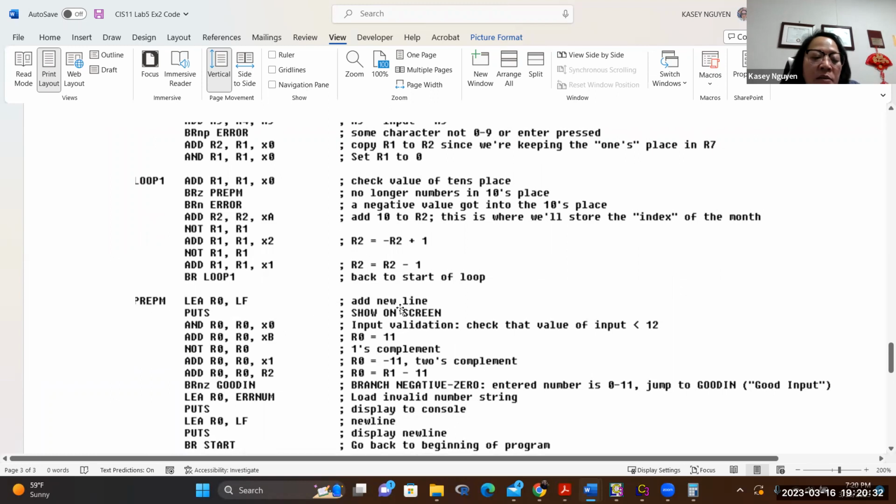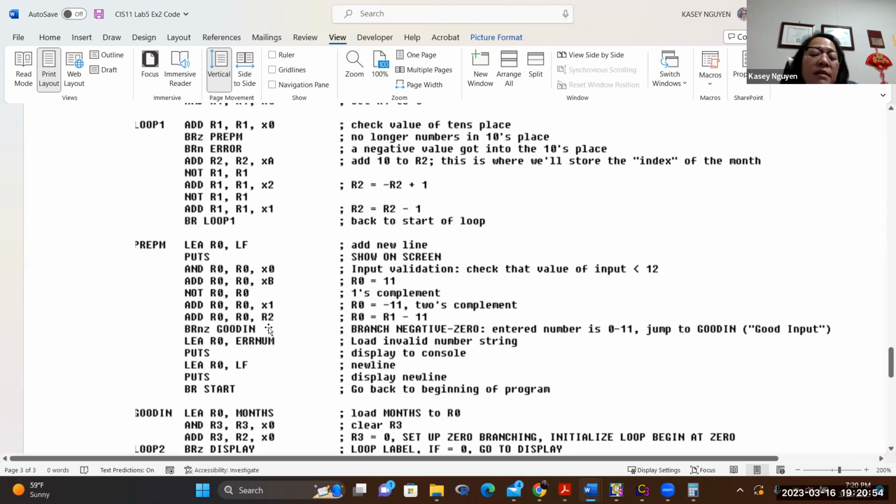And then we're going to add the new line, show on console, and clear register 0 for input validation. So it needs to be less than 12. And then we need to add 11 into hex B because we again need to loop for 11. There are 0 through 11 for the months. So this is what you set up for the loop. Okay, and as we do that, we would have the comparison. So we subtract 1 for 11.